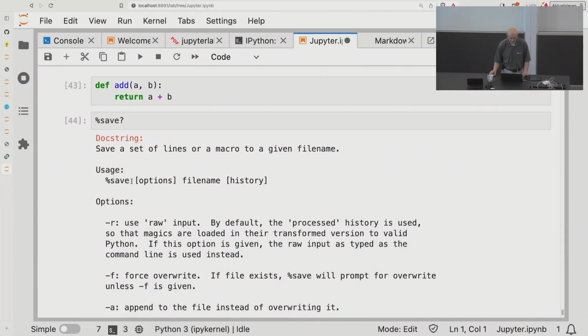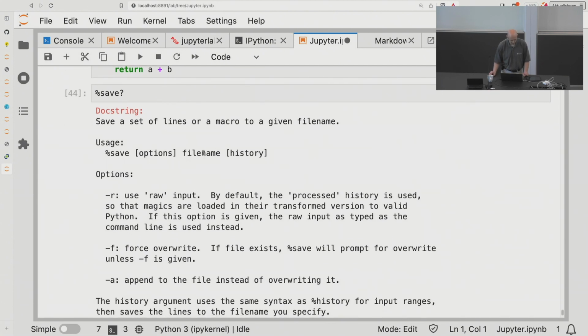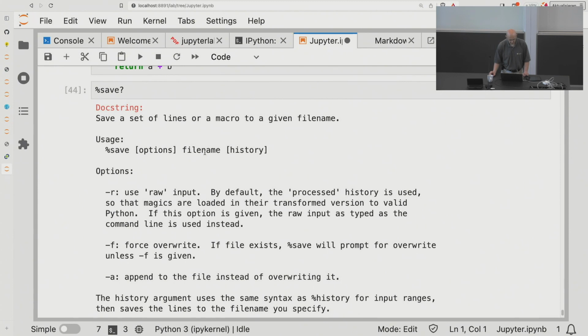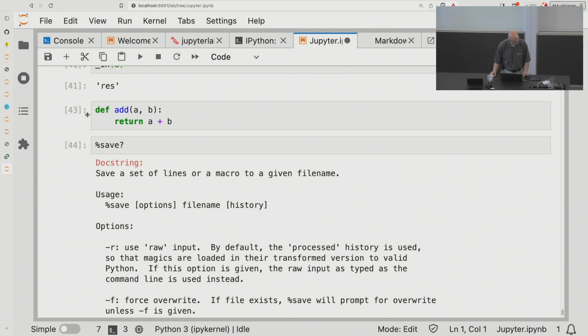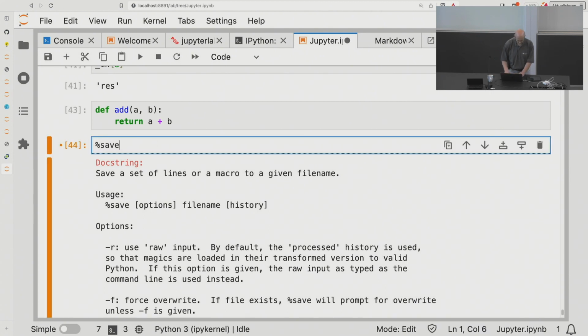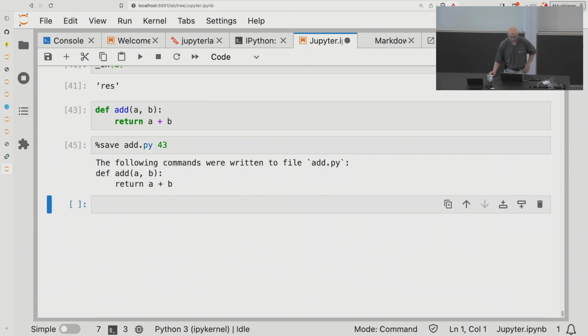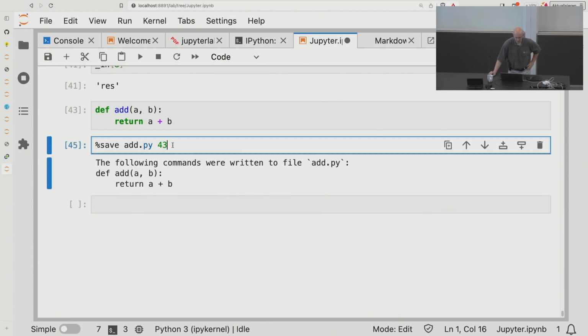You see, this is like command line options, and you can have a lot of these command line options. It requires a file name, and it requires the history, so the number. In this case, it wants the 40 to 43. So I can say save, add .py, that's the file name, and I want to have 43 saved, and now it saves number 43. Hardwiring 43 is usually not a good idea, because whenever you re-execute it, the numbers might change and it doesn't work anymore. So you have to find a way. But this is just for interactive work.